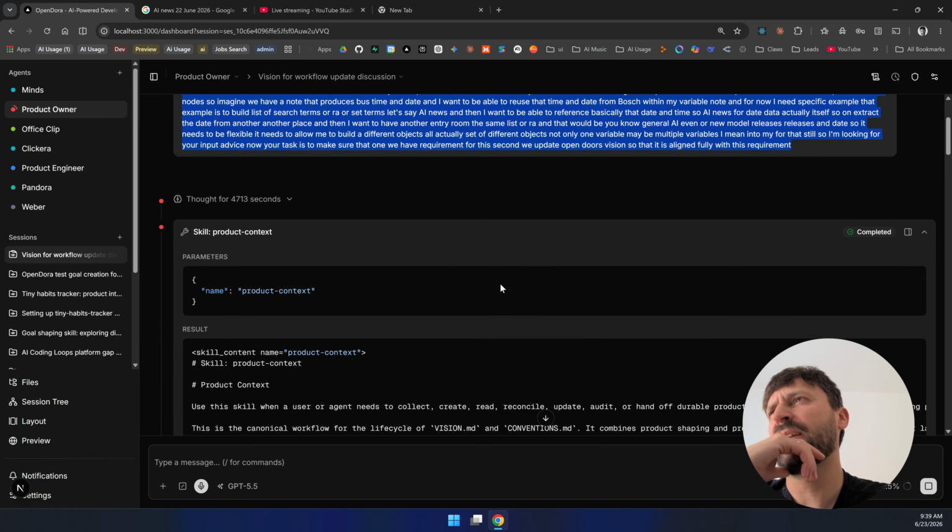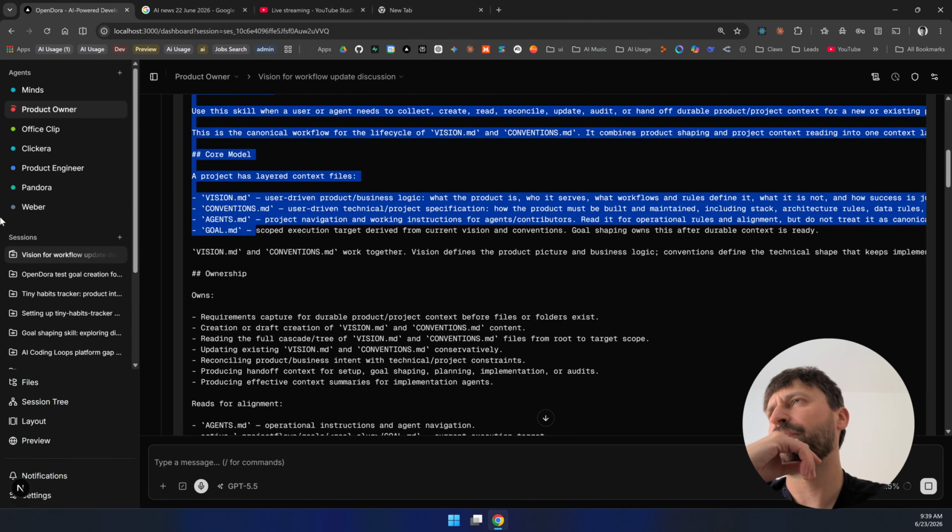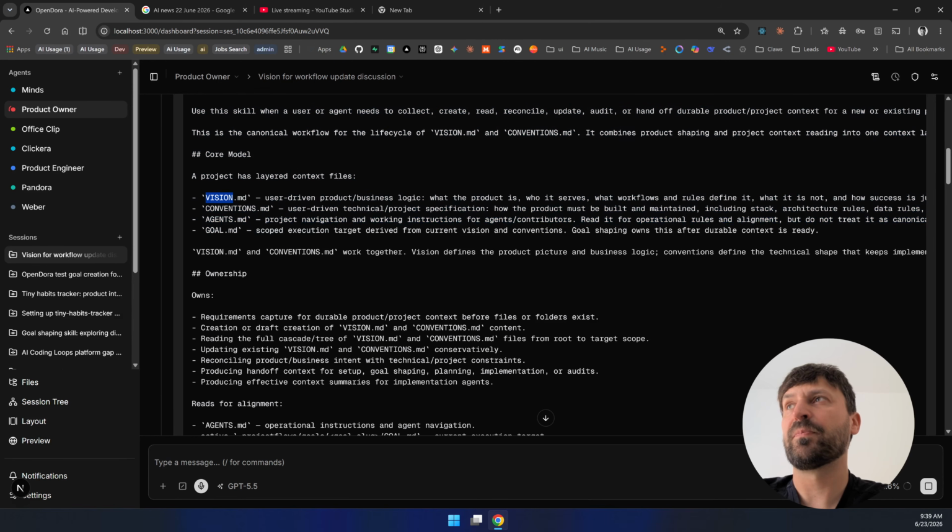So we've got product context. Product context skill is basically a skill that manages, reads, updates, and creates all the core files that I use within my projects. One is vision, one is conventions, one is agents, and then there is a set of goals that we are developing currently.